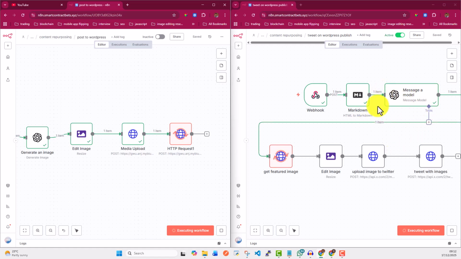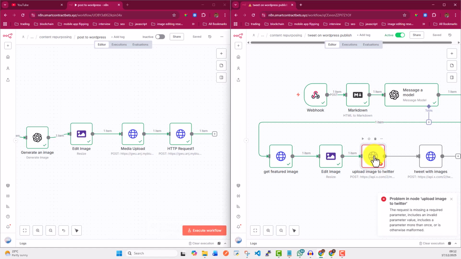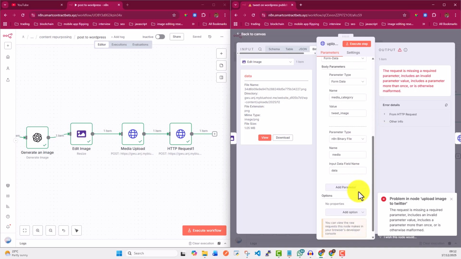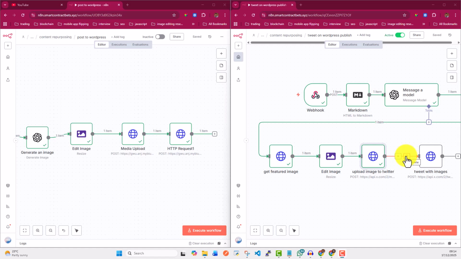You see this one is also executing. Now what this is doing is taking the article, summarizing it. After it has summarized it, it is uploading to Twitter. We have an issue here. Let me just see what the issue is. It says the request is missing required parameters. Include the parameter more than once. Let's see. So I just re-executed it, but then we're going to see in depth how this is done.